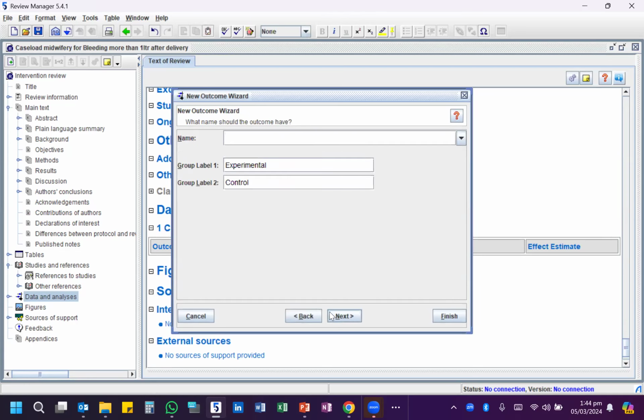Okay, so the next thing is it asks to give this outcome a name. So I'll just say bleeding more than 1 LTR. And the group number one, the experimental group, I will label as caseload midwifery. In group number two, I will label it as standard care.